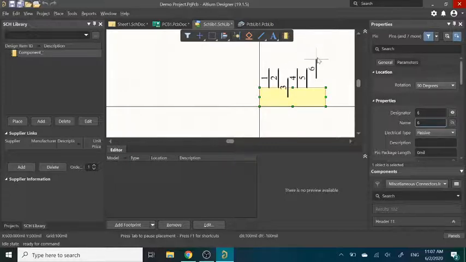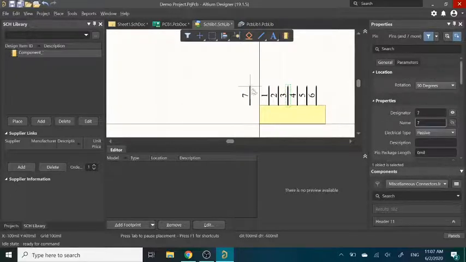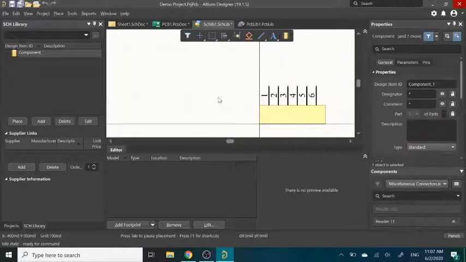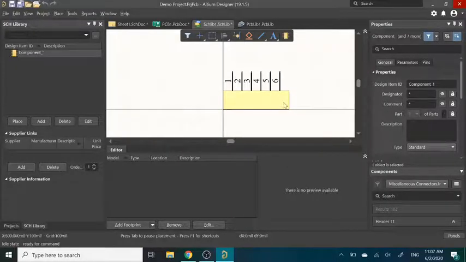But it doesn't actually matter what the name is. Notice the side with the X is facing away from our schematic. Alright, and that's it for this part. That's all there is to it.